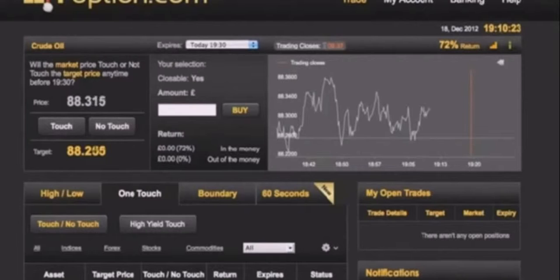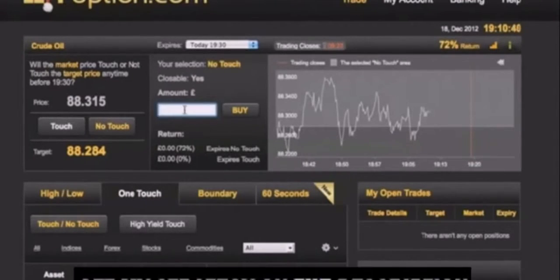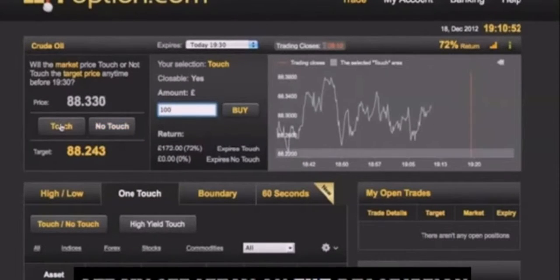Now the difference here is this is a one touch. We need our price to either touch this figure or not. You can see the line here is the figure that they're expecting us to touch or not. So if we don't think it's going to touch, then you put no touch. If you watch the graph, we need to stay within that grey area for it to be successful.